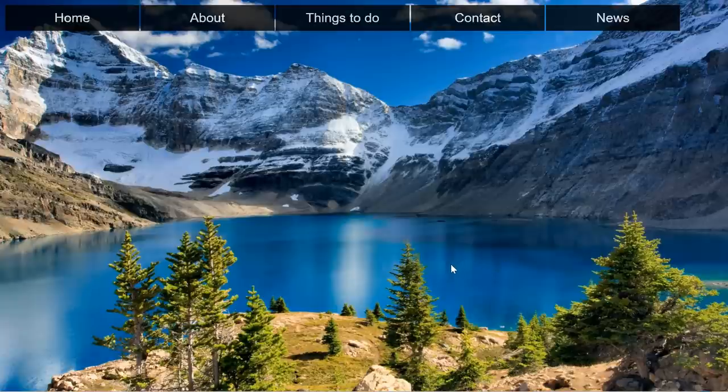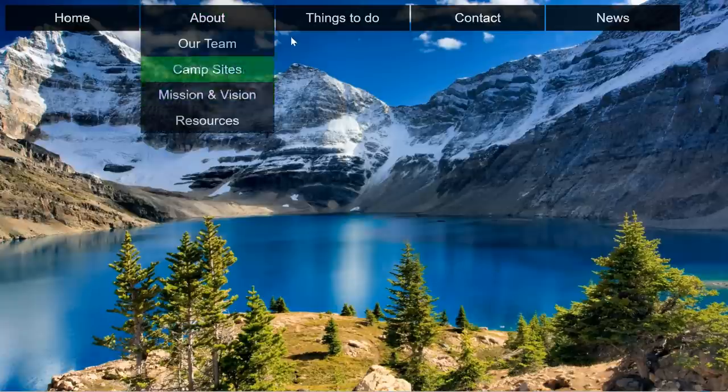It's Clever Techie, and in this video we're going to learn how to create a transparent navigation menu with CSS and HTML that's going to look like this. Let's go ahead and get started right away.